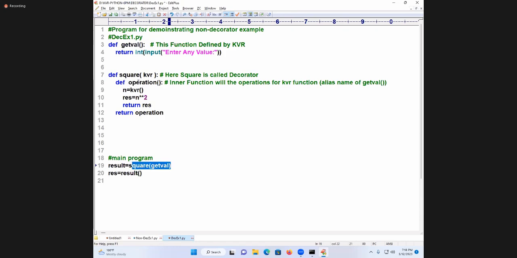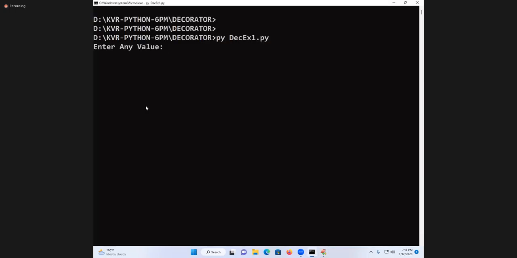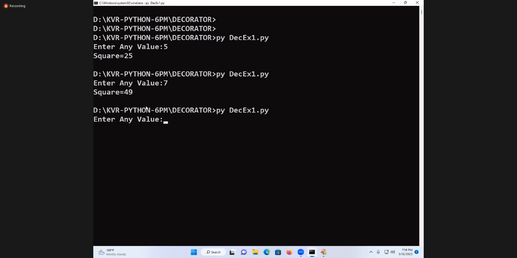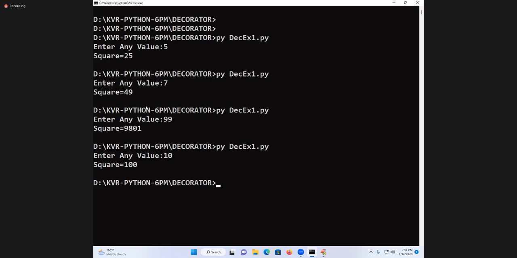Square function returns what? Outer function result. Outer function result is calling what? Inner function result. Now you can print. Print. What is this now? Square is equal to dot format of what? RS. See the example now. Run this code. Enter any value. 5, 25. 7. Say 99. Say 10. Got it.